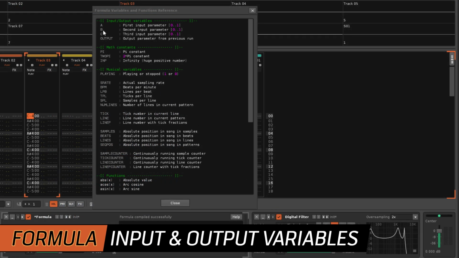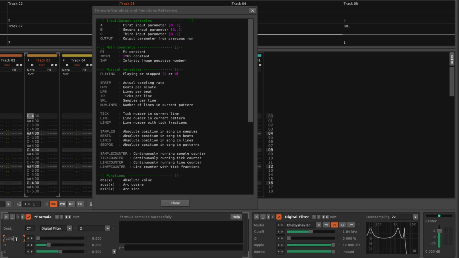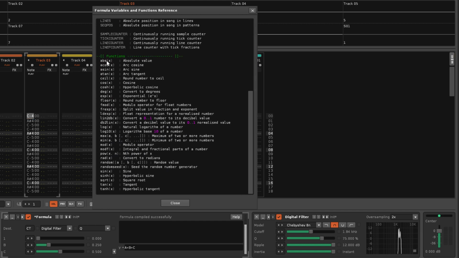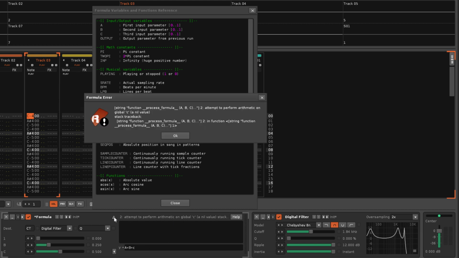A, B, and C are the three inputs, and although they can be renamed, they must be referred to as capital A, B, and C when used as variables in your code. The other variables and constants must be written with capitals as well, while the math functions must be lowercase. If your code or formula contains an error, then the status above the code box will show this. And clicking on the icon will bring up the full error message.